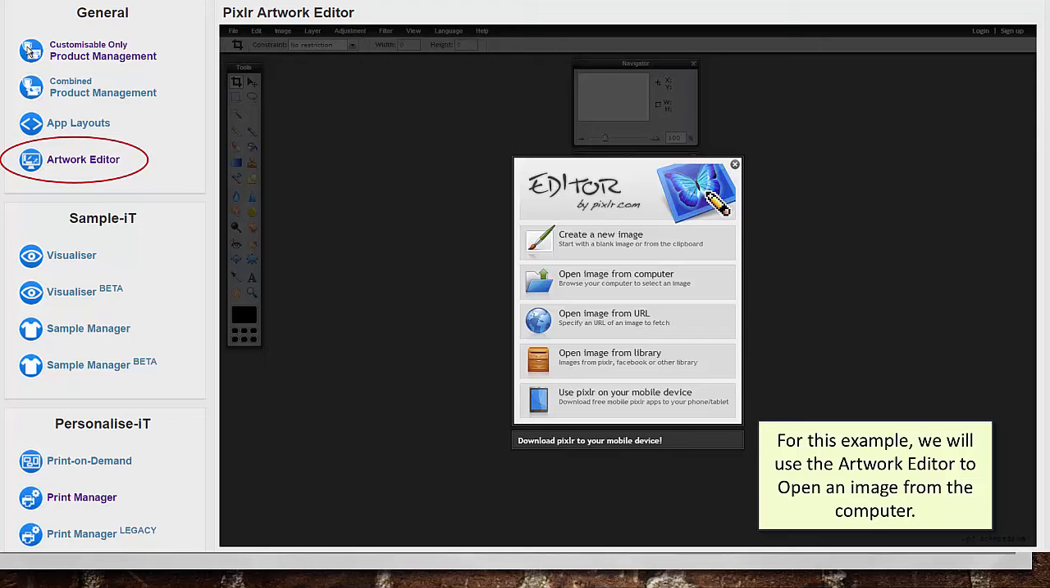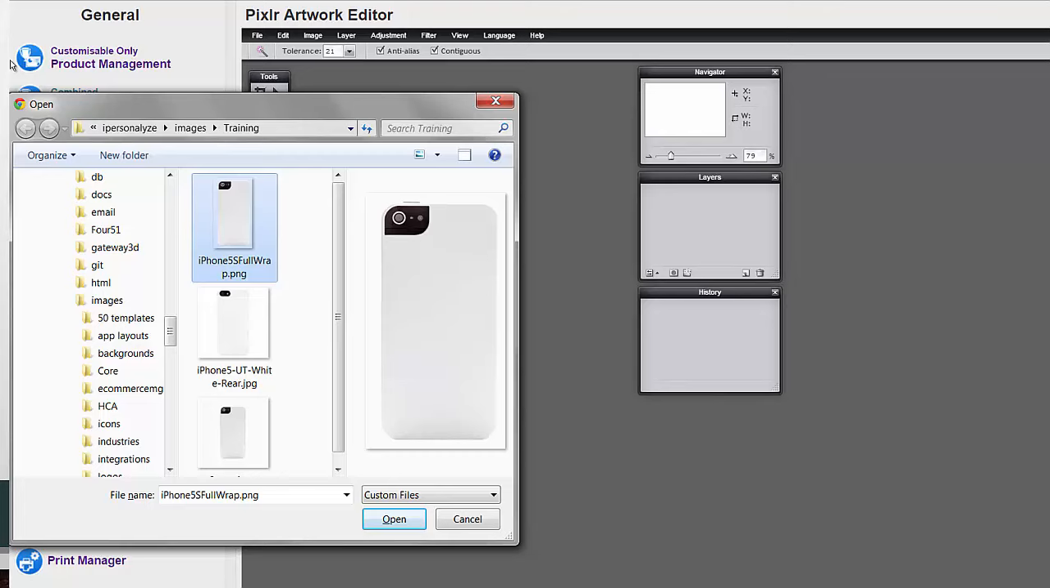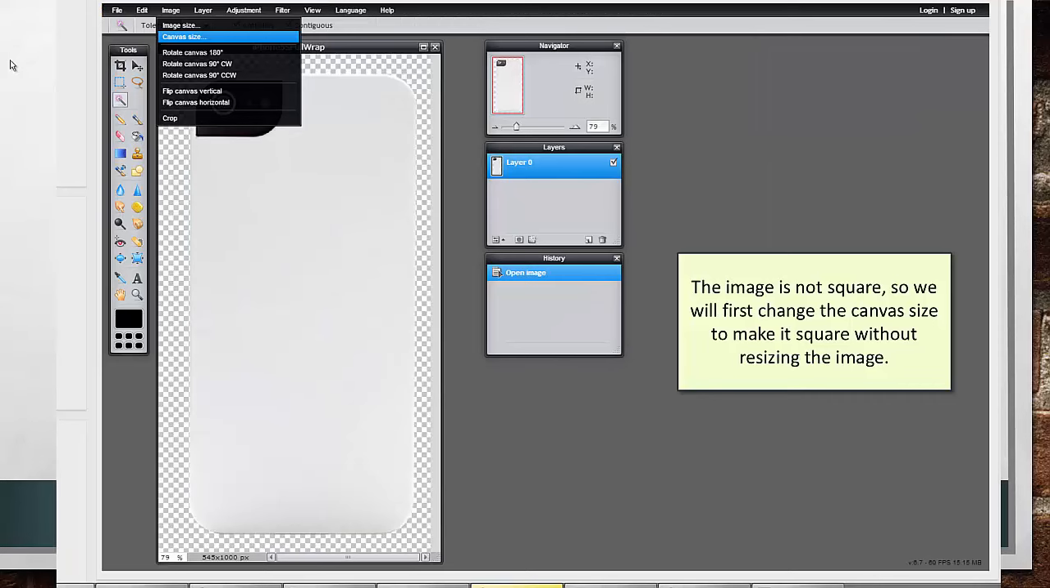Over to the left-hand side, when you log in, you will see some menu items. And one of those is the artwork editor. If you click on that, you'll see the Pixlr artwork editor. And we're going to open an image from the computer. And we're going to upload the iPhone 5S full wrap PNG. You'll notice that's got a transparent background. That's usually easier to work with than one that has some other kind of background.